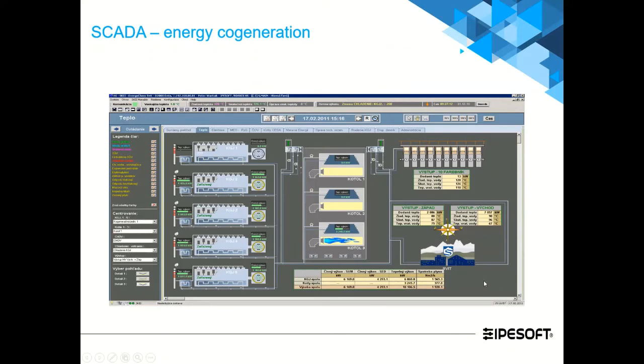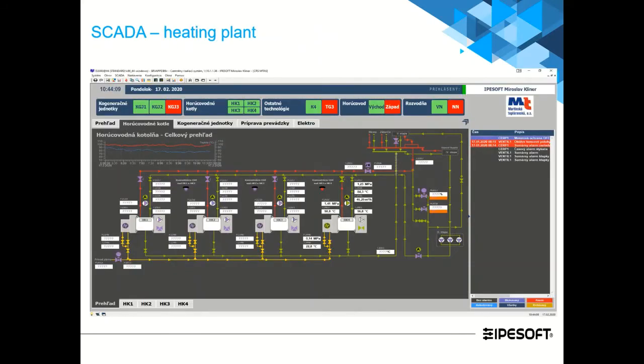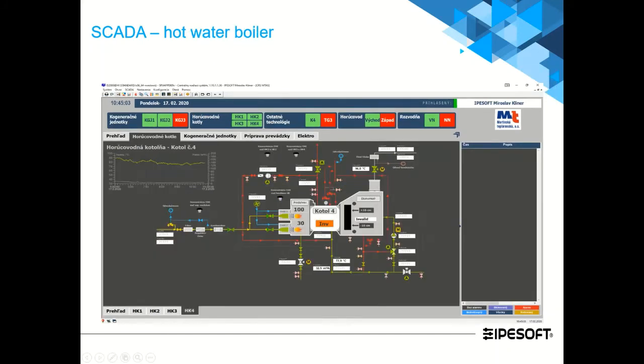This is a SCADA for combined heat and power generation in a chemical factory. This is a scheme for a heating plant containing hot water boilers, cogenerator, production planning, energy balances. The screenshot is from our development server, therefore the values are invalid. On the right side you can see some list of alarms and events. The same application, combined heat and power generation.